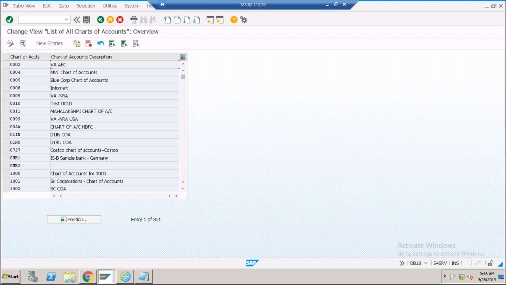So most of the GL accounts are created at one level, where one GL account will be used by multiple company codes, but there are exceptions, like bank accounts, and some other accounts which are country specific or company code specific. Those don't need to be created for all the company codes. Only those GL accounts which are common will be created for all company codes.